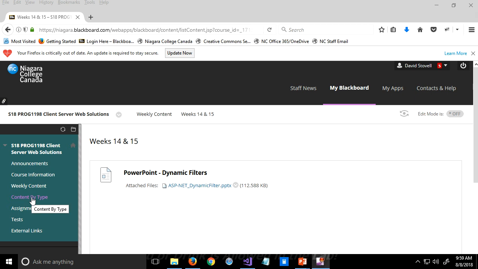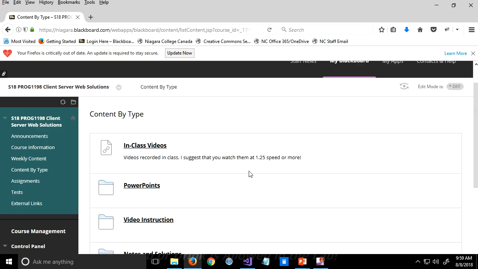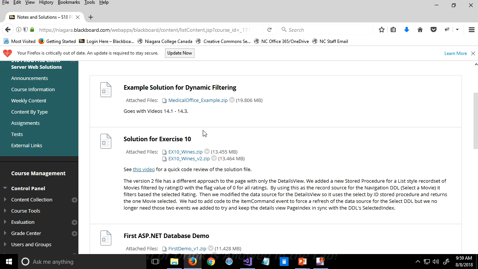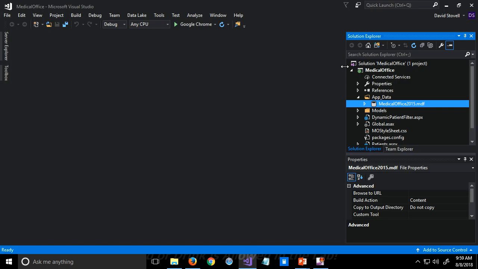So just to go along with that PowerPoint, if we go to content by type here and down to the notes and solutions, I threw up this example solution for dynamic filtering. So it's again our medical office, but it's got a few extra things thrown in, including a page using this approach. I already baked it earlier. Pull it out of the oven. Oh, here it is when it's all done.